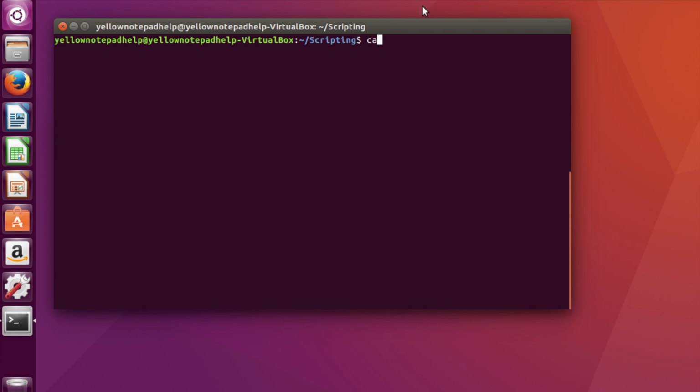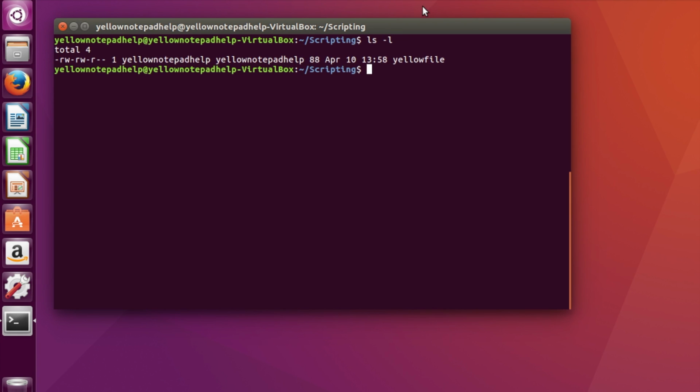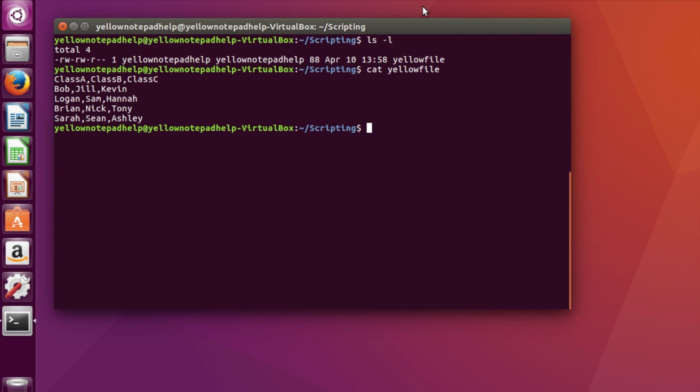I have a file right here called yellow file. And what this is, it's basically text. It's names followed by class A, class B, class C, with a bunch of names separated by commas. With the cut command, you can extract certain text that you want. Just do cut minus, and then let's say we want to extract some characters. So minus C, let's say we want to extract the first character of every row right here from the first column.